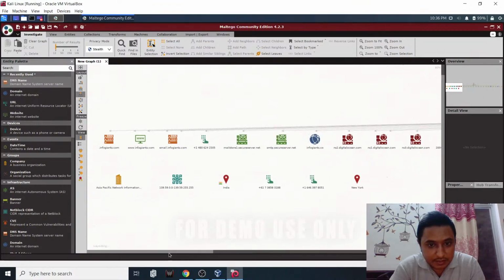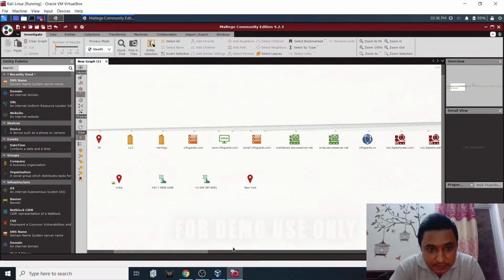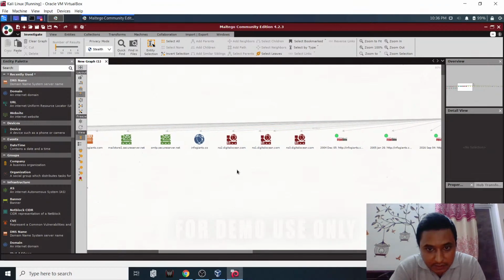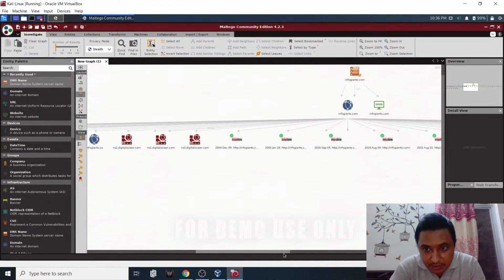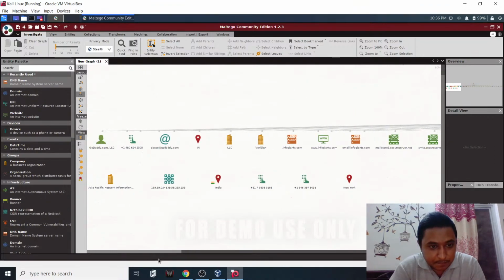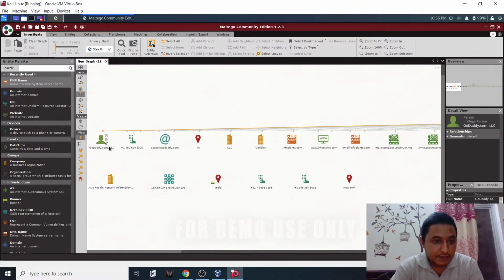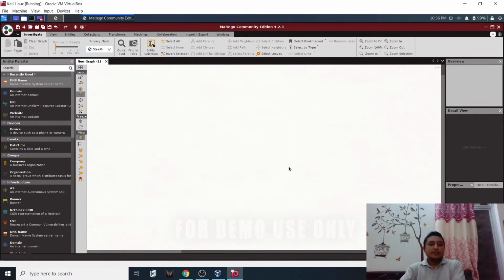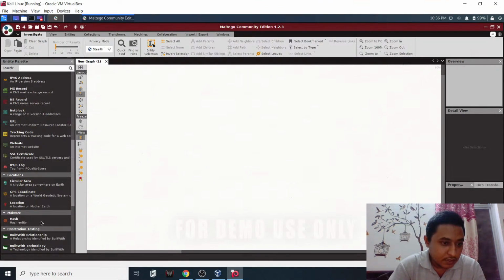You can see it has also explored what email address is associated with InfoGiants, what the name servers behind this are, and some other information. You can see it is GoDaddy. We have registered the domain at GoDaddy. It also explored that. So there are lots of things it can do automatically. So this is the basic idea of Maltego. We can check out all other different things.